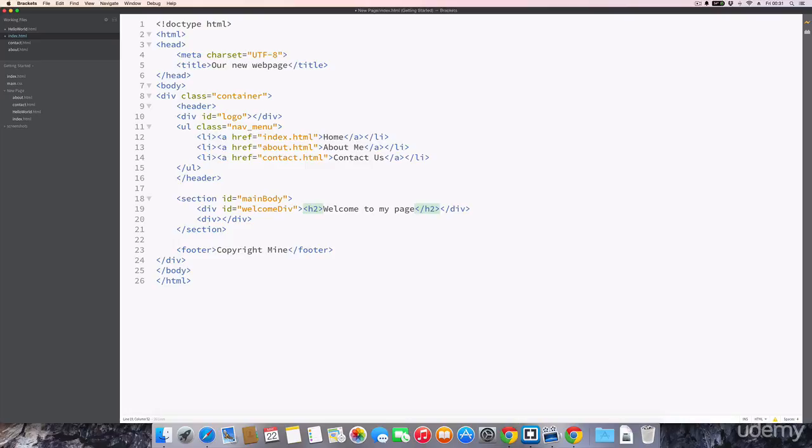And then in the next div I'm going to have another ID, and this one is going to be called newsletter. The idea is this is going to be a little section where they could sign up for a newsletter or something along those lines. And then below that I'm going to have two more divs, just to put a bit of space.